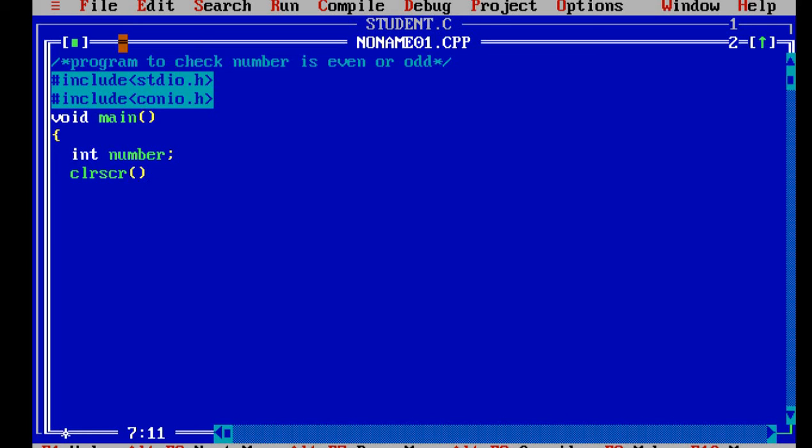clear screen, which clears the previous output. printf: I need one number to check whether it is even or odd. Enter number, okay, so give a colon here. Then use scanf for runtime initialization. I want to take the value at the console output window. So again %d format code, because the data type for number is integer, and the address of number.